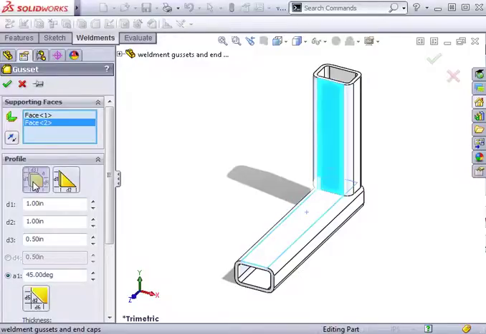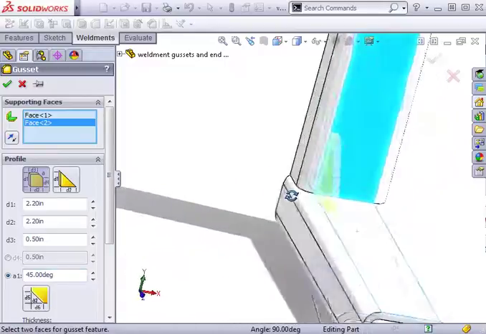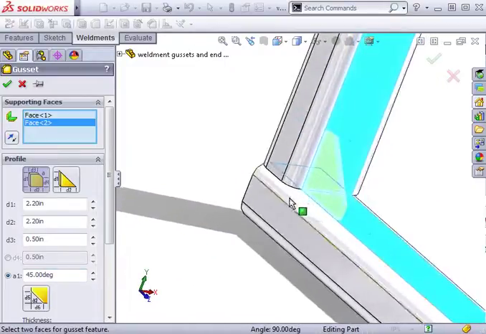The size of the gusset is controlled using the values in the Property Manager. Each value is labeled to correspond with the dimensions shown on the Shape button above. I'll enter values for D1, D2, and D3. The final dimension can be specified using either D4 or entering an angle. In this case, I'll use a 45-degree angle.